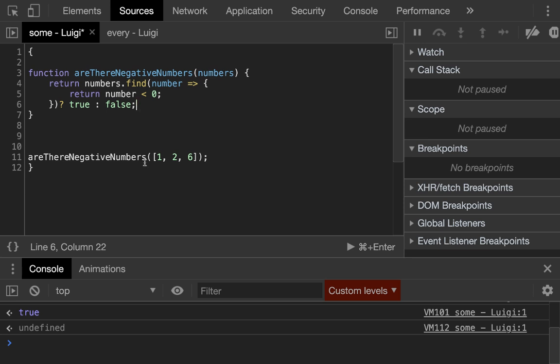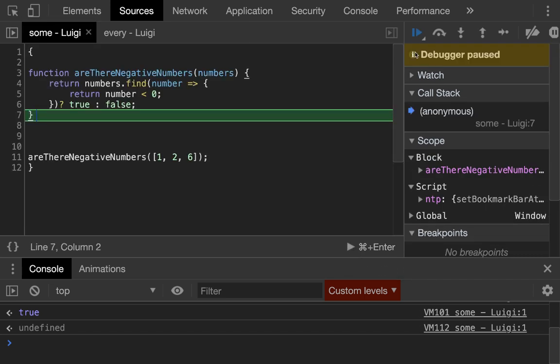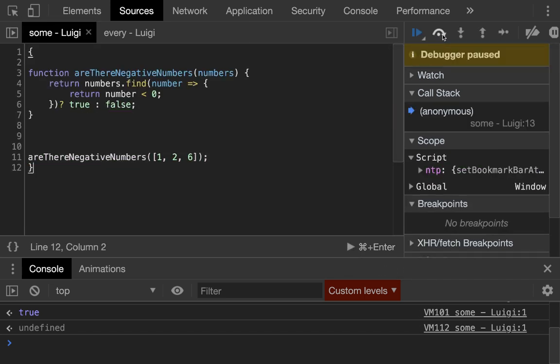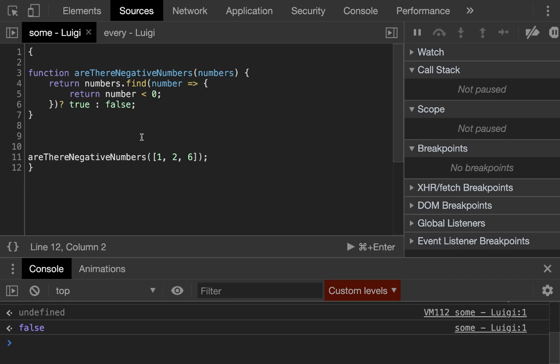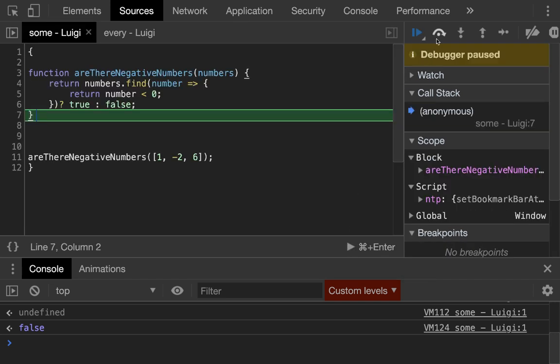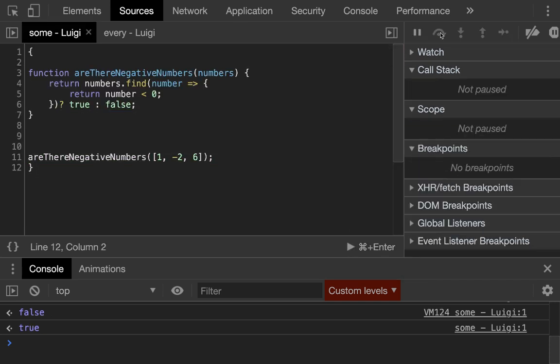Okay, let's run it. Okay, so it's false. In fact, there are no negative numbers here. If we try with -2, we should get true, okay? So what is the difference between this and filter? Bucket suggested initially to go through find. Do you think it's more efficient, less efficient than filter?